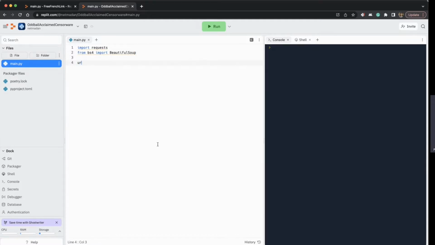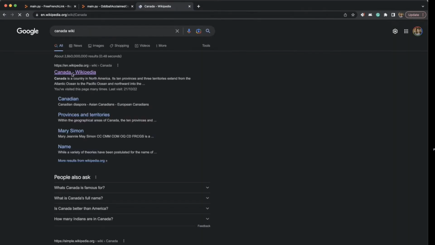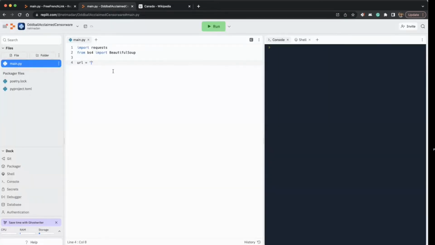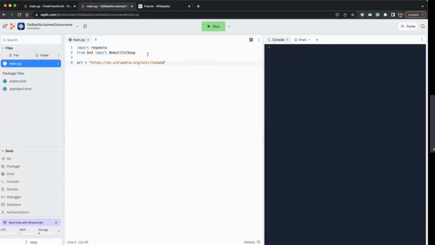So first thing is we need the URL, the Wikipedia URL, for example, Canada Wikipedia, and the URL usually looks like this. And how do we make it work for other countries? It's basically just replacing this part of the URL with a new country that will take us to the other country. So for now, let's fix the URL to Canada and then make it work for Canada first.